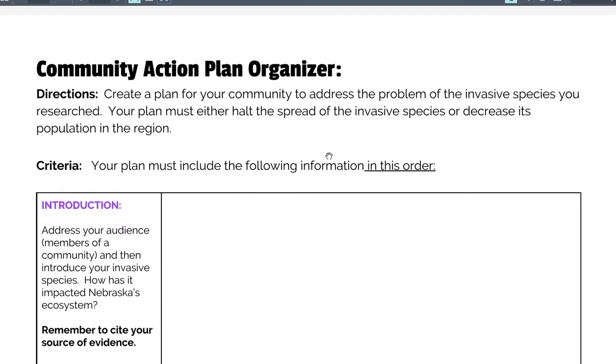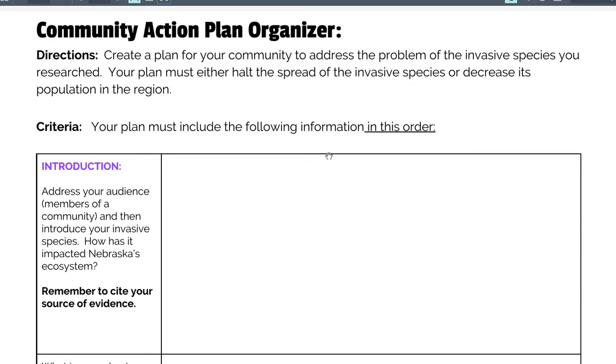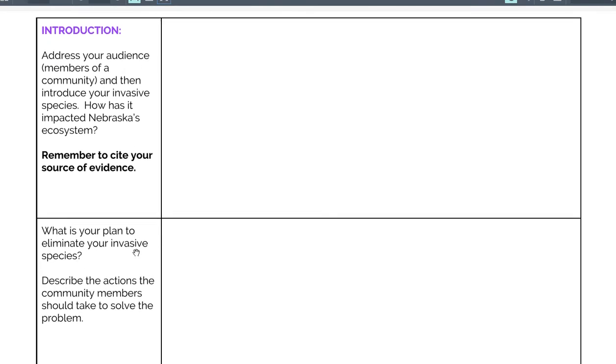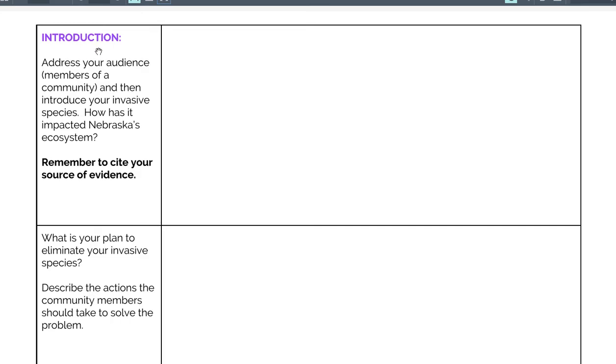It's not required. The criteria for your presentation is that your plan must include the following information in the order that I have organized it. And again, if you don't want to use this graphic organizer, you don't have to, but I tried to make it as easy for you guys to organize your speech as I could. So in this first box, you've got your introduction. I want you to address your audience because there are members of a specific community. And so I want you to say something like, good evening or good afternoon.